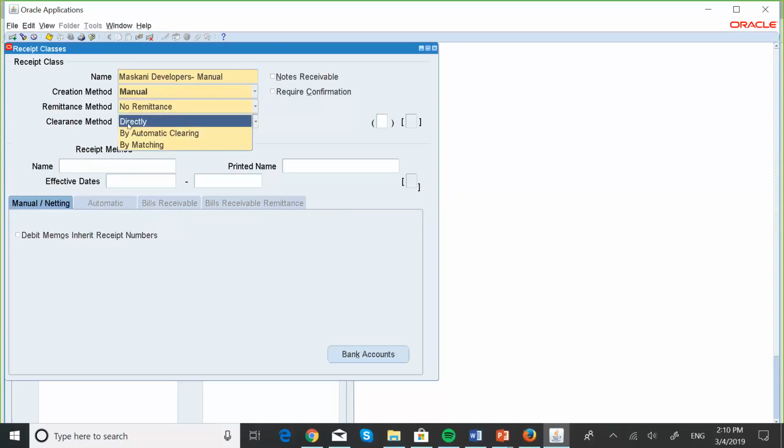We are going to use directly, which means when you enter receipts here, they are going to be assumed to have been cleared. If you're using clearing, then they're going to be clearing accounts, and once you do reconciliation with your bank statements, then that is when your actual cash accounts are debited.